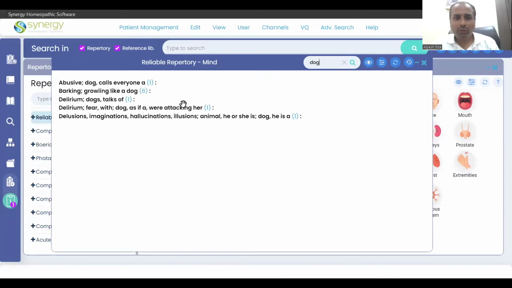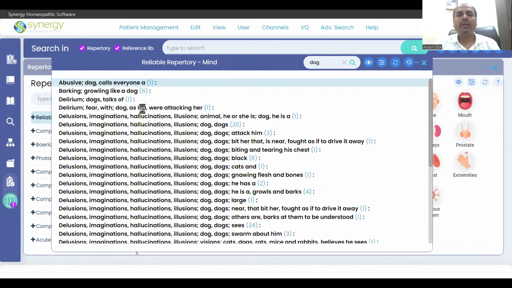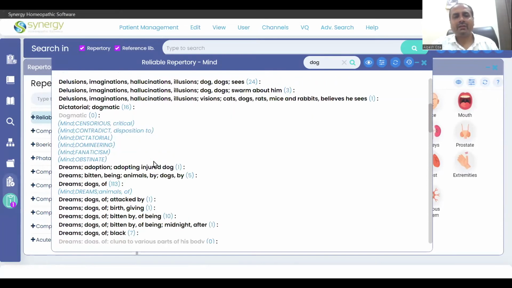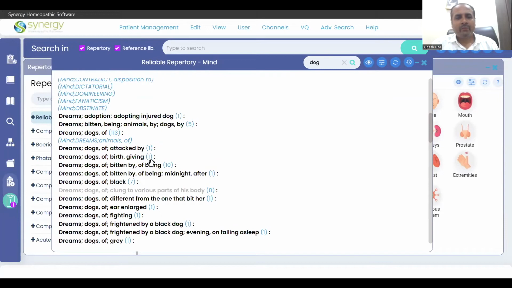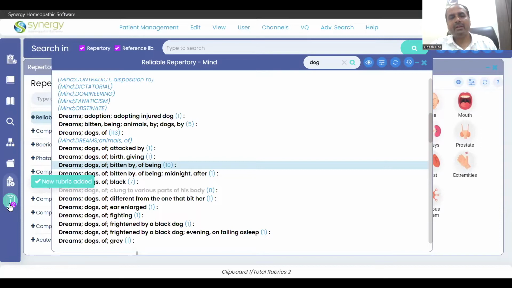And it will show you all the rubrics where the word dog is present in the rubric. And then you can take any rubric which you feel is apt for this case. Like for example, maybe it will be dreams of bitten by dog. So you can click and drag it to the clipboard, or else you can click and just enter. So it will be added to the clipboard.